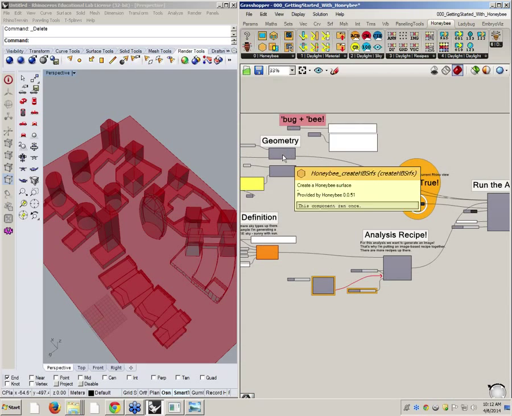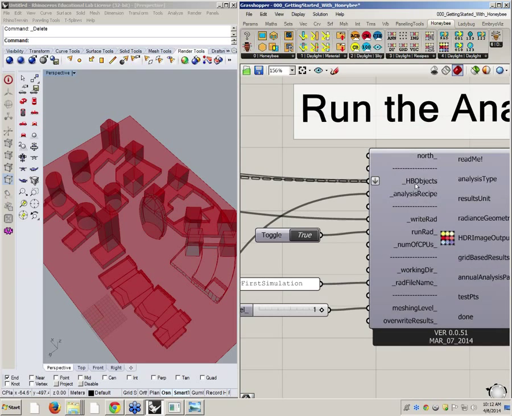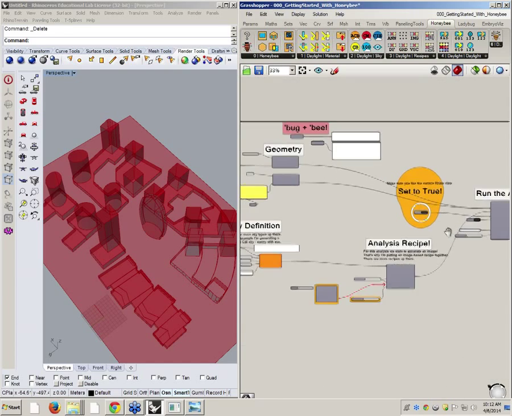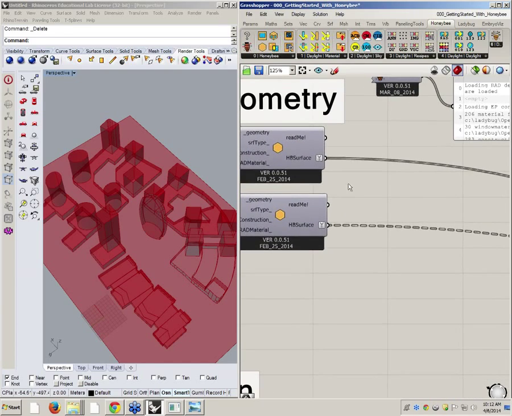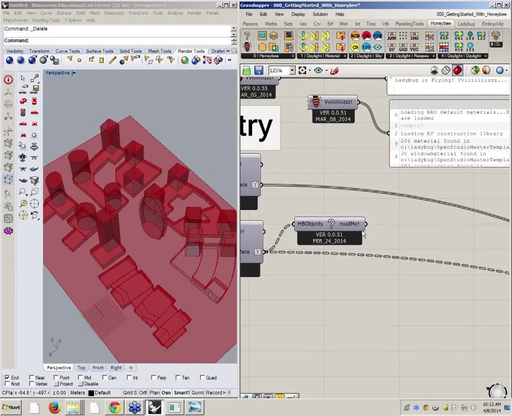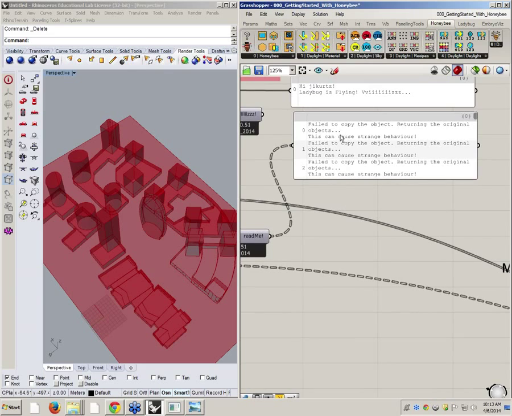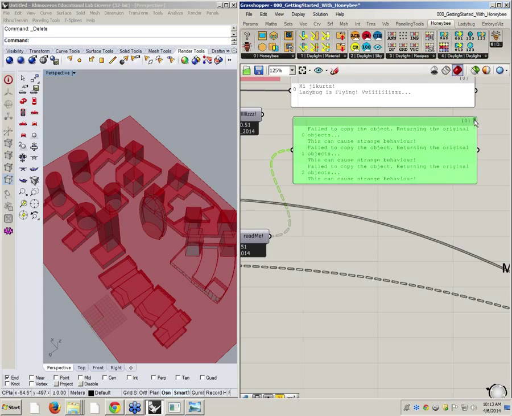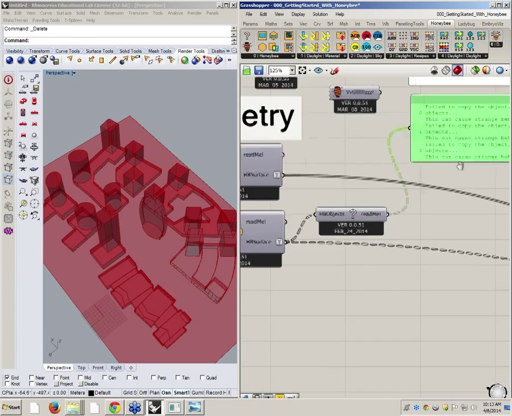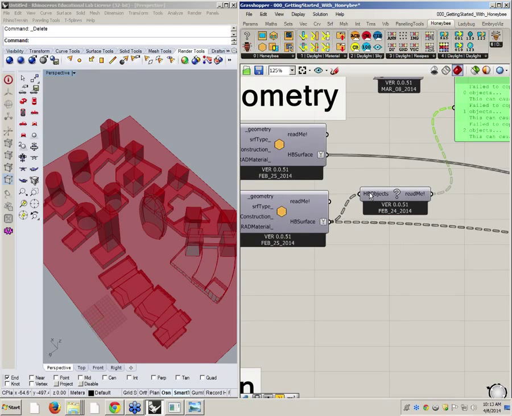So we have geometries here. Again, I collect all the geometries I connected as Honeybee objects. And just to double check, if you connect this here, it will give you a list of, okay, failed to copy. Oh, are you getting the same thing? Failed to copy the object, returning the original object. You should connect the Honeybee surfaces to this.